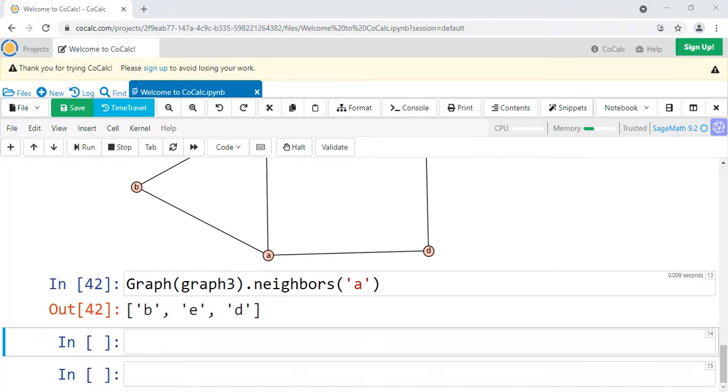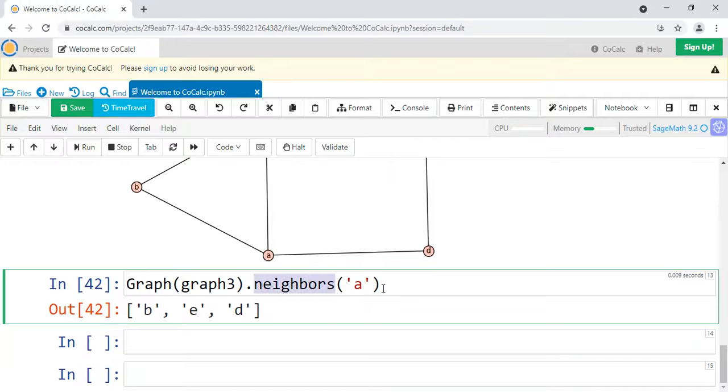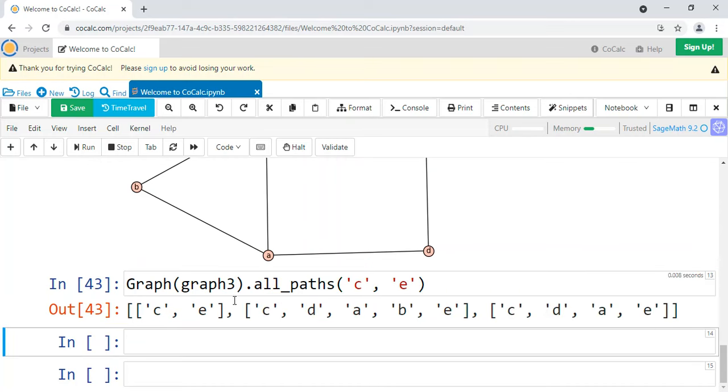If you want to list all of the paths between a pair of vertices, you can do that too. So that one is dot all paths, and these are just examples. The documentation has all kinds of things you can do to analyze graphs. I'm just showing you these as examples. So dot all paths C E, and you can see that there are a few different paths between C and E.